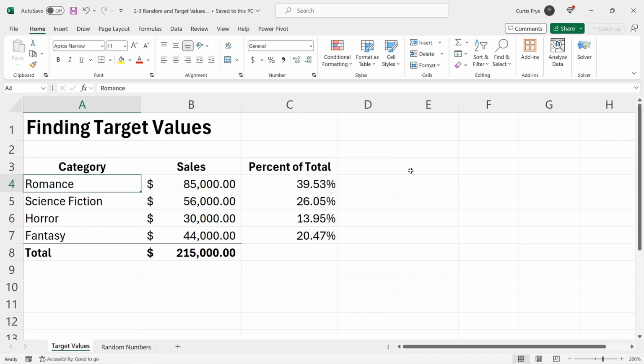Hi everyone, I'm Curt Frye, and in this movie, I'd like to show you how to do interesting things with random numbers and target values in Microsoft Excel. I have opened up my sample file, which is available through the link that you'll find below in the video description. And on the target values worksheet, I have a business scenario.